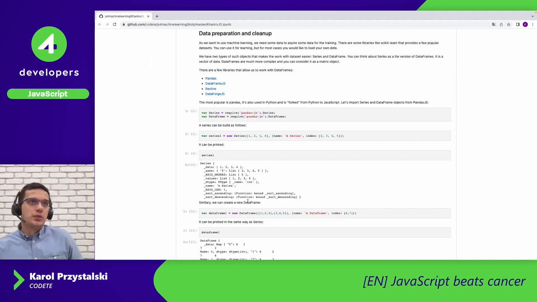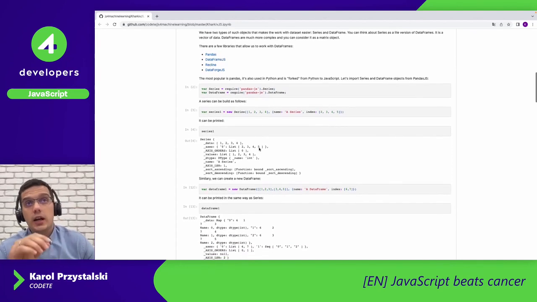There are two popular libraries for manipulating data in Python. One of them is called Pandas, and there is a fork of Pandas in JavaScript called Pandas.js, as you can see here. We can build data frames and series with this library, similar to, or in some cases even exactly the same as, Python. That's something I also used, and you should use when you want to do research or data pre-processing using JavaScript.